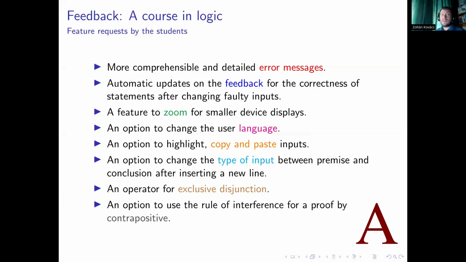Changing the language to a different one than English, it's still on the wish list. Copying, pasting, highlighting inputs, or changing the input type of a statement, it's a technical question, but it would be nice if it worked. And also the exclusive disjunction and the contrapositive were missing for many proofs, and therefore our proofs were quite long. Some ideas could be implemented for the next year. So maybe we can have some more reports then.